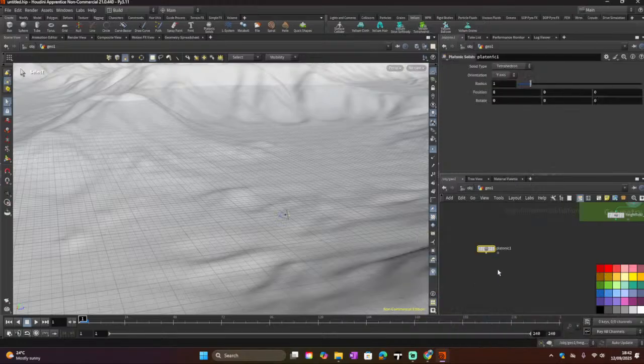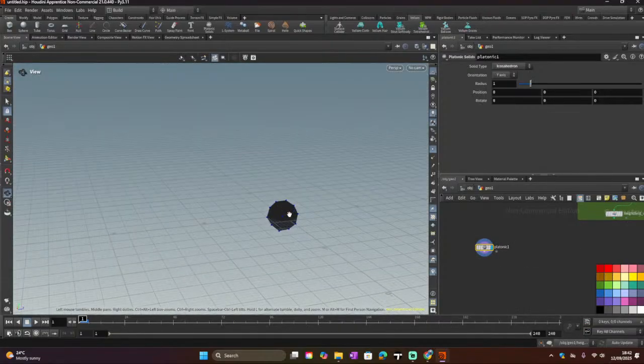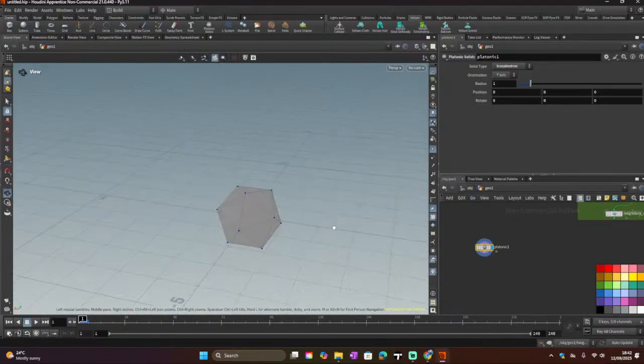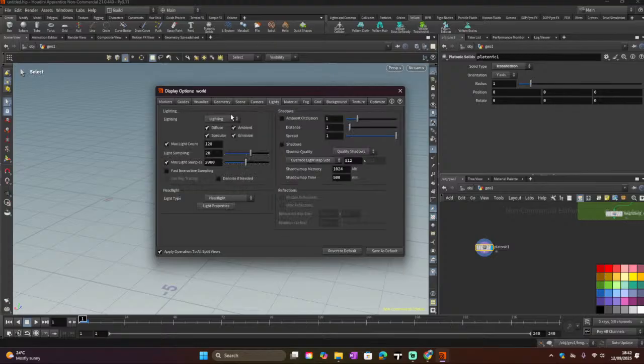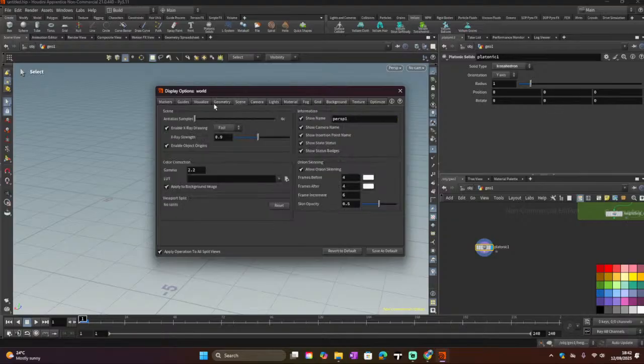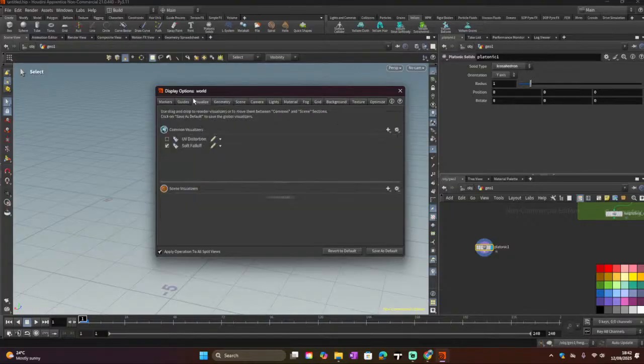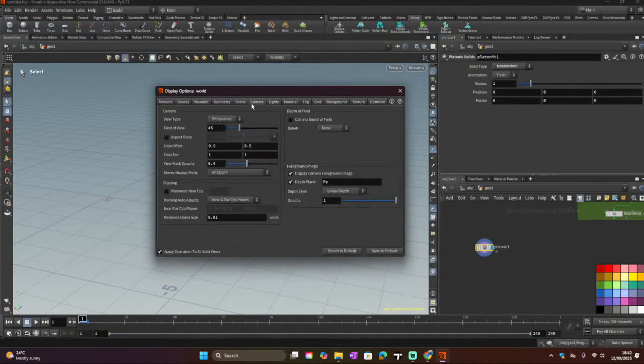Platonic solid. And we're going to use an icosahedron. I don't know why it's not showing. Oh, there's a light. Okay. We'll get here. I'm just switching off stuff. I don't know half the stuff that's going on here.